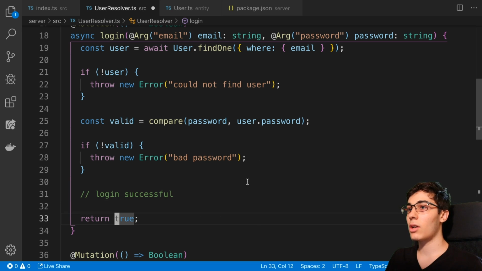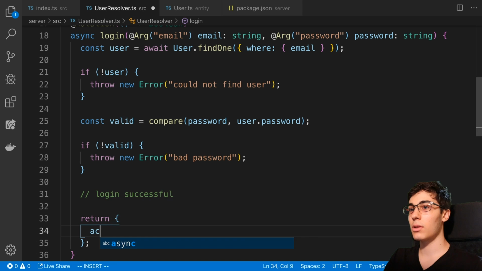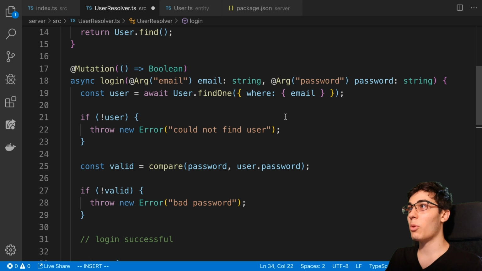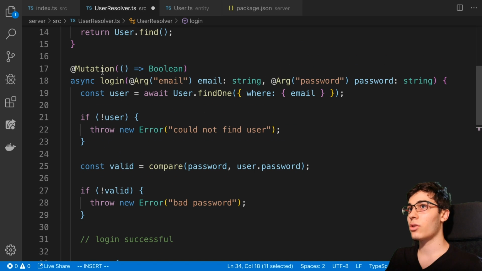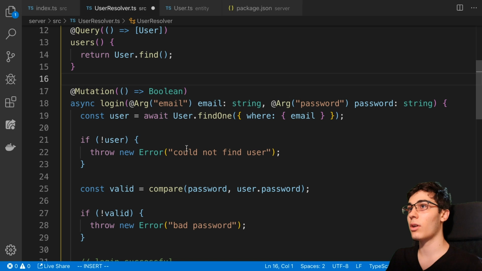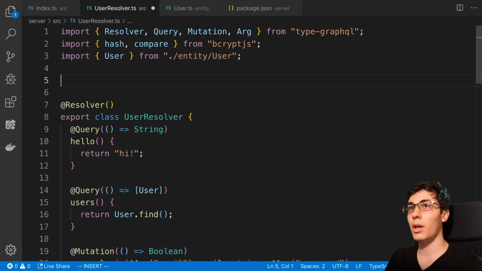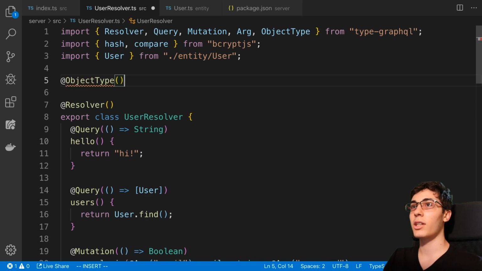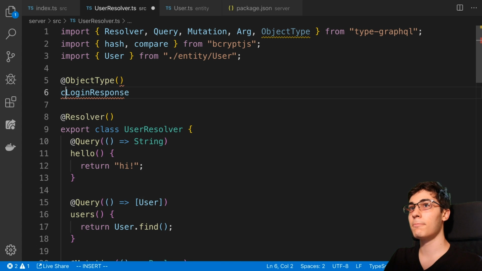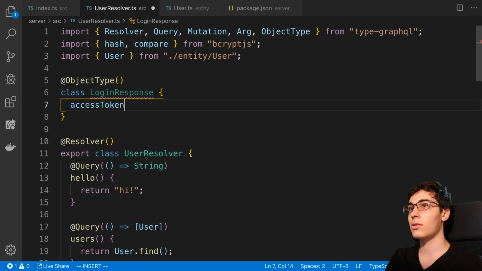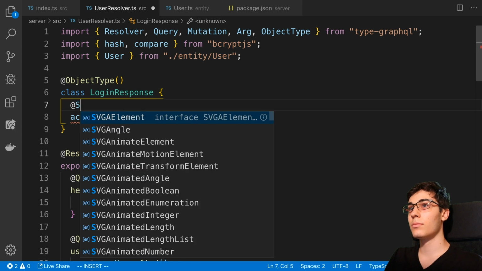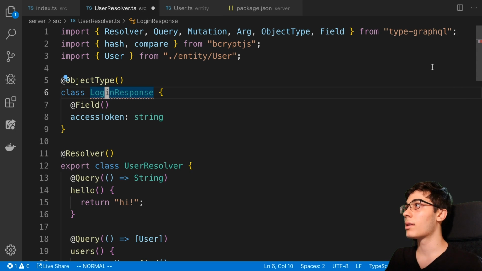So what we're going to do here is return the access token. So here we're going to say access token and actually return what that value should be. The refresh token we're going to pass in a different place, which we're going to talk about in a second. But first I want to match our mutation type here and make sure it all lines up. So here I'm going to create a new object type called LoginResponse, and this is a class, and this just returns an access token, which is a string, and this is a TypeGraphQL field.